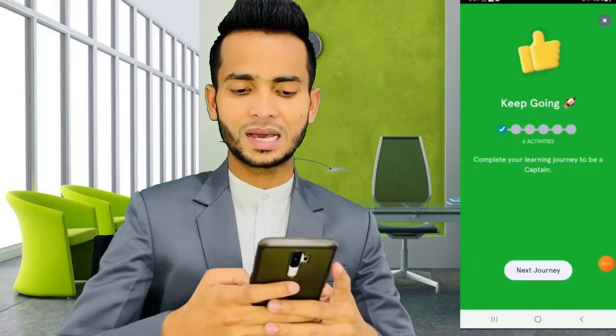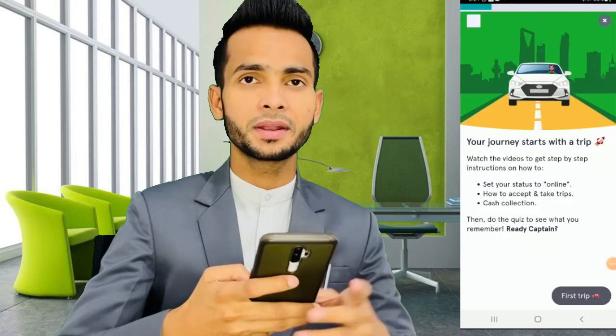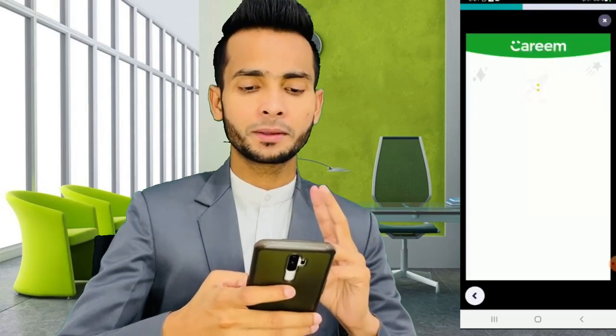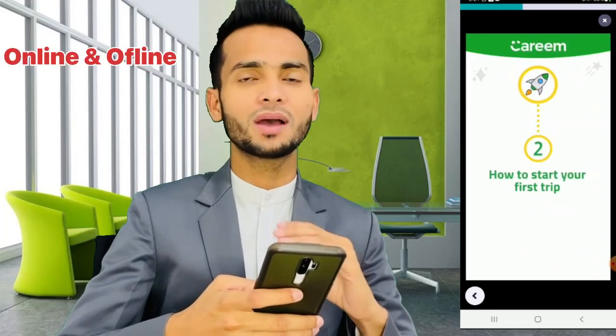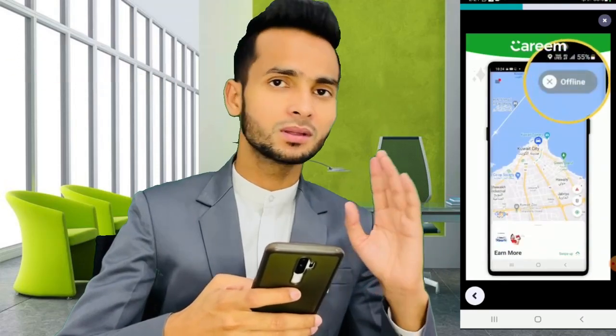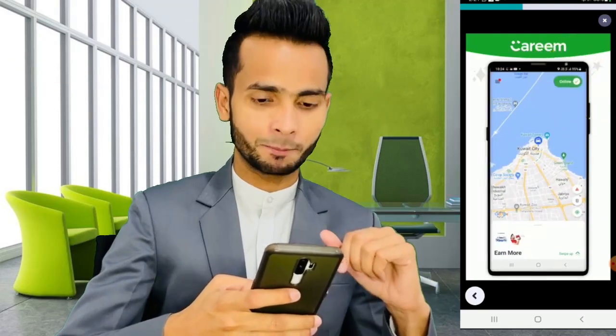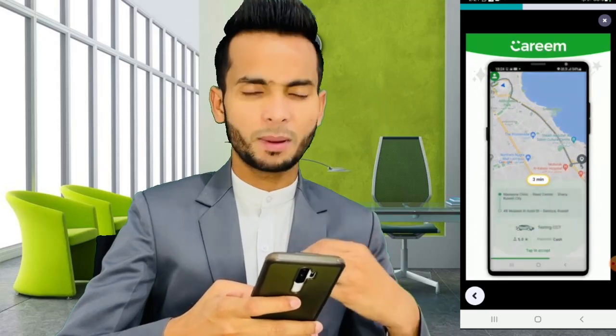After the next button, guys, you can see here we have some online training. There are two types of training, online and offline also. Offline means you have to go to the Careem office, then they will provide you one training. I suggest it's better to just take the online one, because it's only for 5 to 10 minutes. You can easily pass.